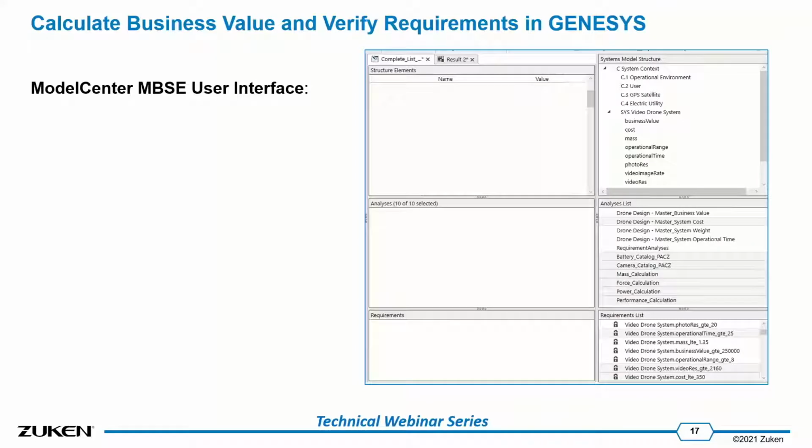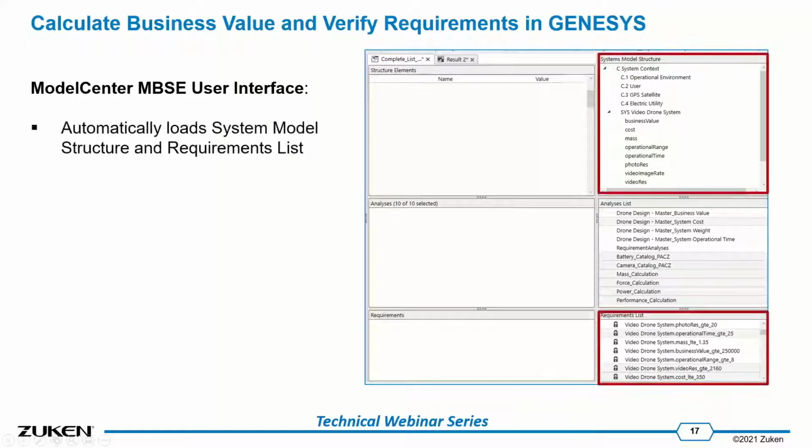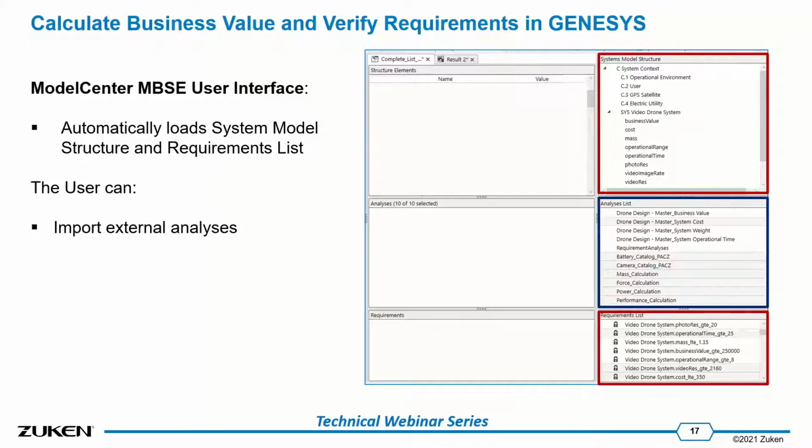This is what Model Center MBSE looks like when you open it from Genesis. You can see here that there are different sections. The first one represents the structure elements of the system. The second one, the analysis. And the bottom section contains the requirements of the system. So when you fire up Model Center MBSE, it will automatically load the system model structure and requirement list based on the system model. You will then be able to connect external analyses to Genesis using Model Center remote execution.